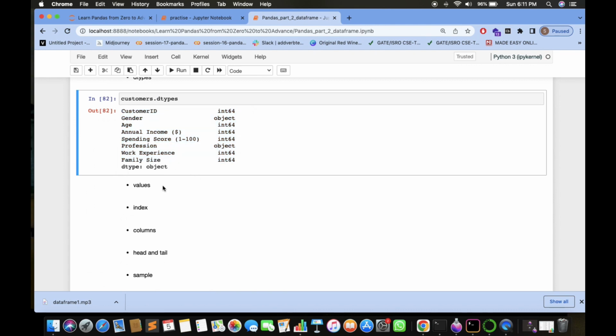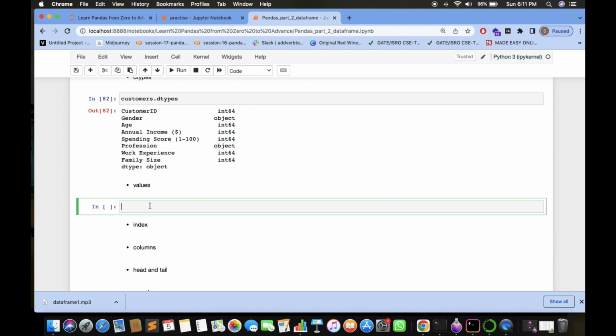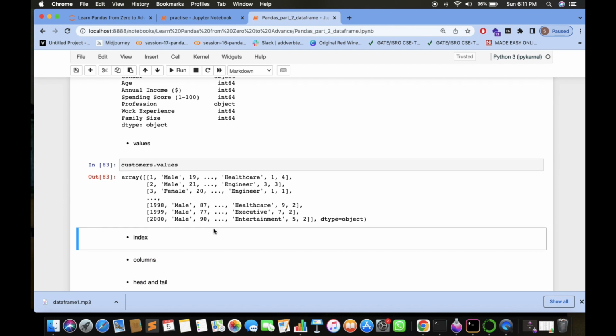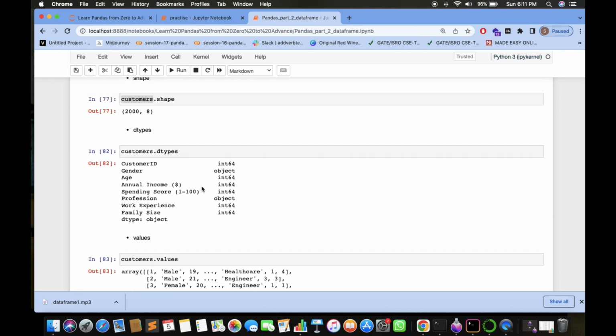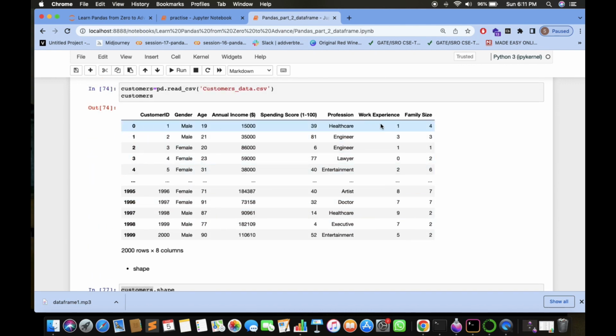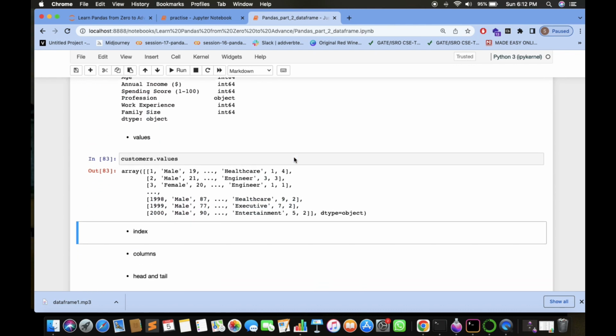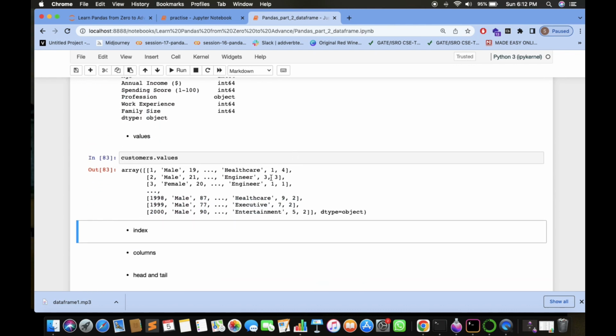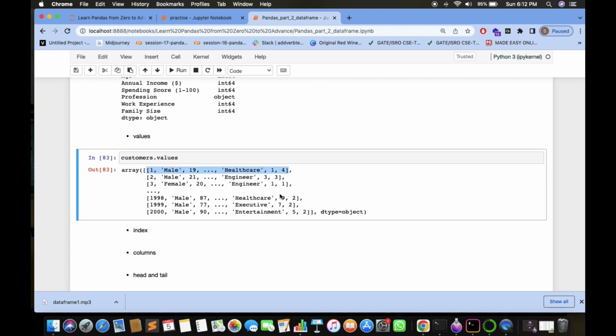Now the next is values. What does it print? If I do customers.values, it is an array. It shows all the values, where each row is an array, the second row is another array, the third row is another array. So it shows all the values inside an array. I hope you understand. This is the first array, this is the second array, this is the third array, likewise the others.